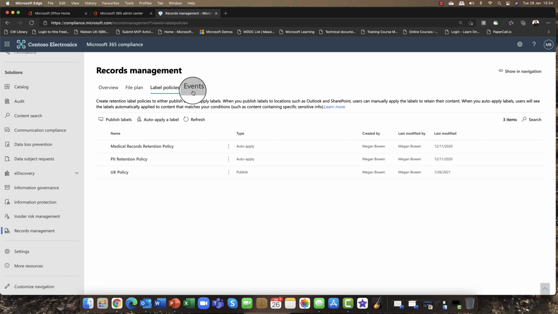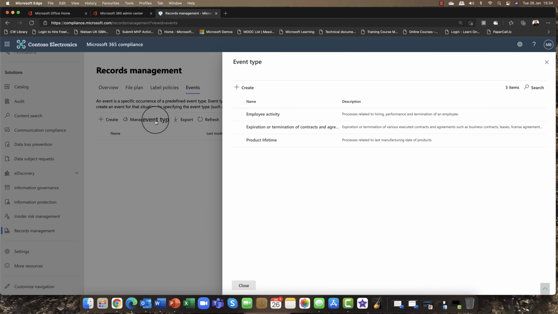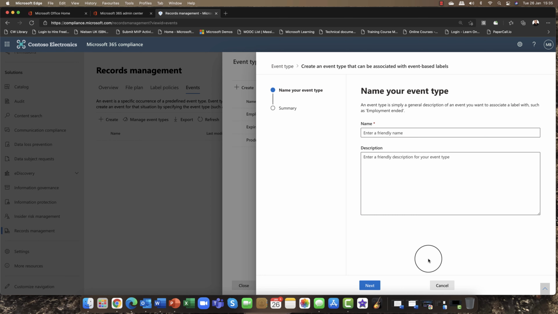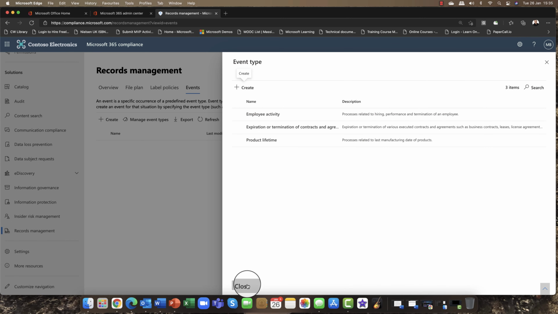And the other thing that we have here, you've also got events. So I mentioned that you can create a file plan and a policy based on specific events. Now, by default, you do get a number of default event settings. So employee activity, for example, maybe the contract has been terminated. You don't need to keep the content once that employee leaves, for example, a product lifetime. You can also create your own as well. So there's other things that you can put in there for you. So that can be quite useful, actually.